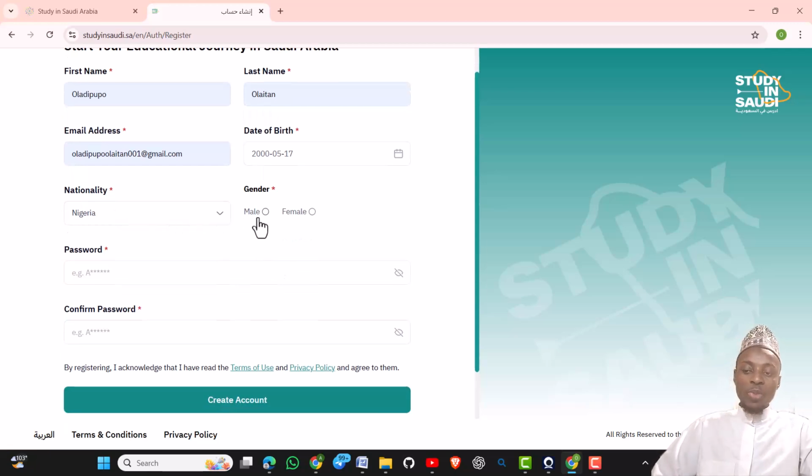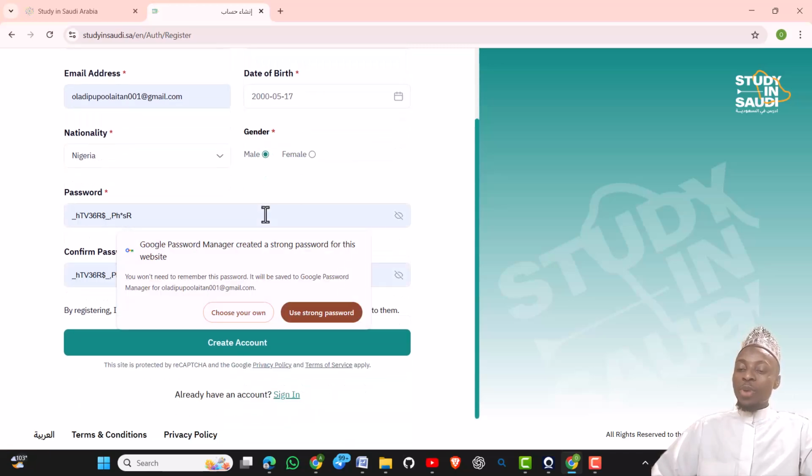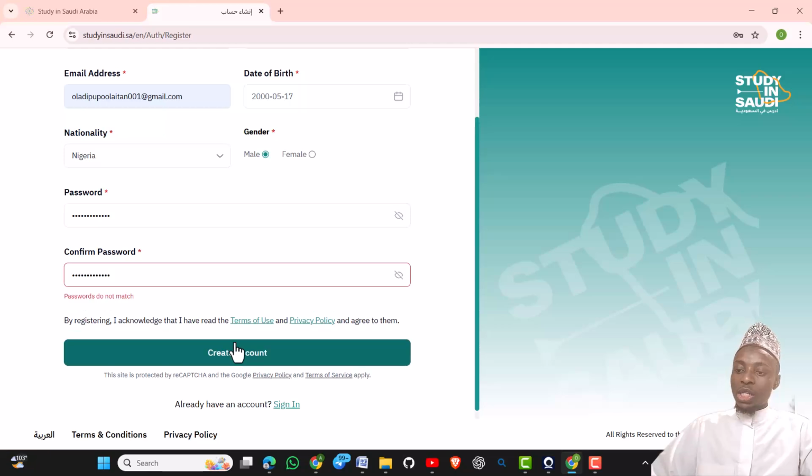So I filled my nationality, my gender is male. Password, you have to choose the password that you want to use. So I'm going to type my own password. I'm typing my own password. So the two passwords must match. If it does not match, you can see. If the two passwords do not match, you have to input it again.